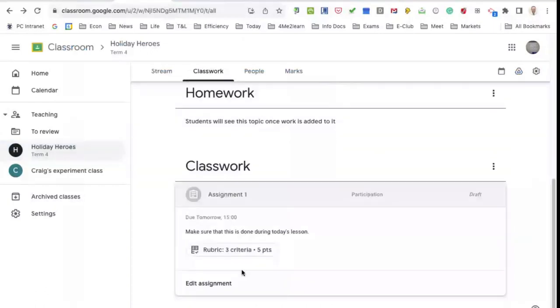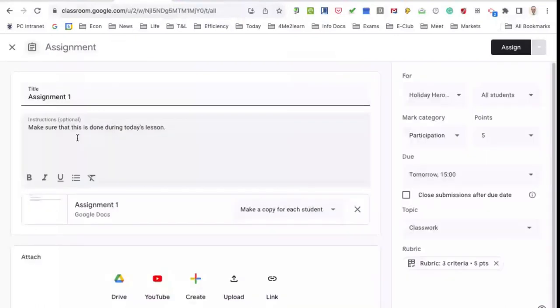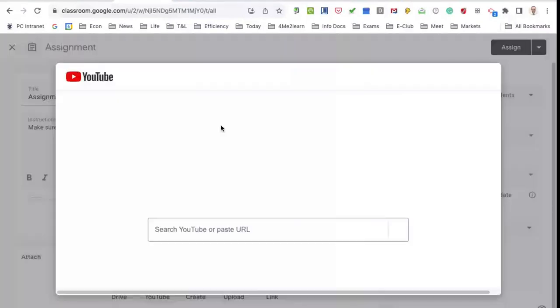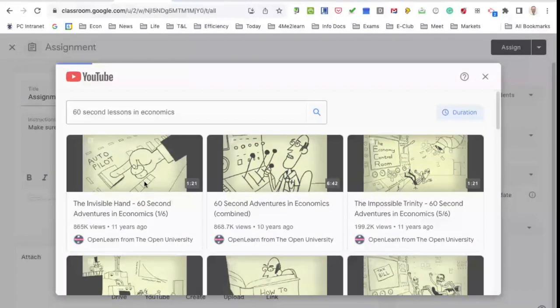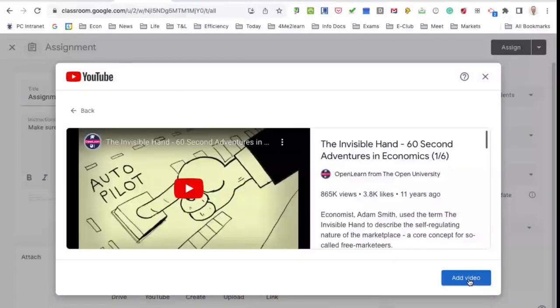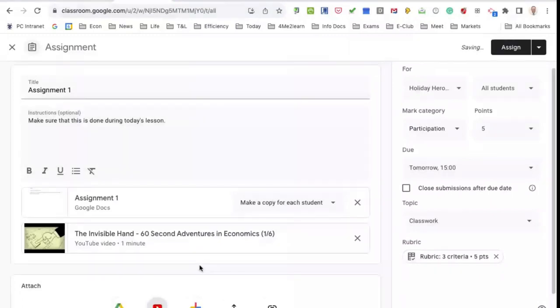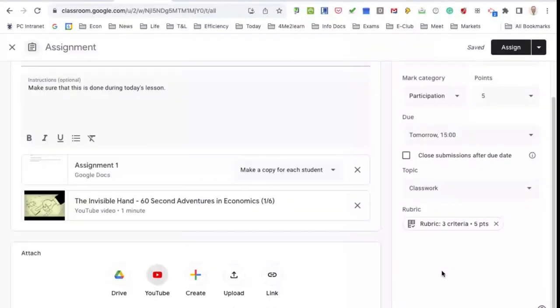So the last thing, so of course I'm going to edit this because I'm not finished. I would like to add something. So I'm going to add a YouTube clip here. Economics. All right, so I like this clip over here. I'm going to select that one so I can watch it first, but I know what it's all about. I'm just going to add the video. There we go. So I can add whatever I like to this thing. Ladies and gents, I'm just about ready to give this to you, okay?